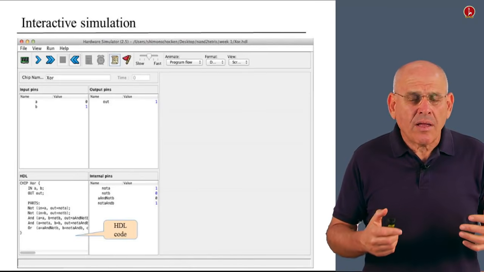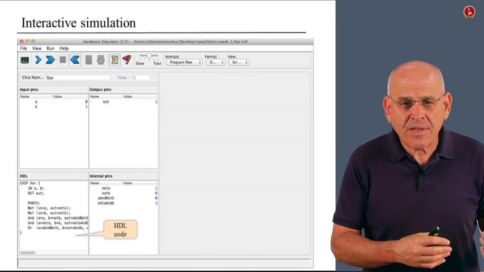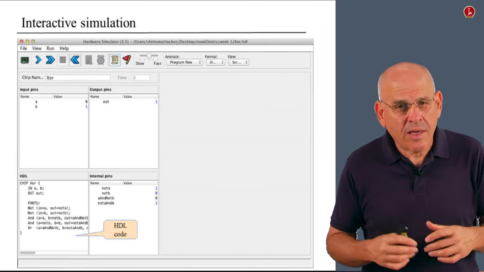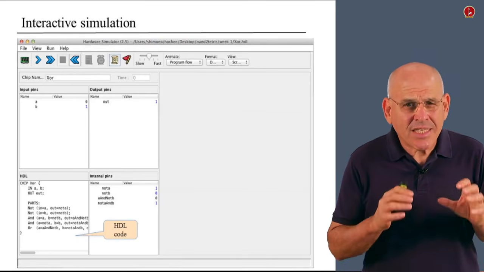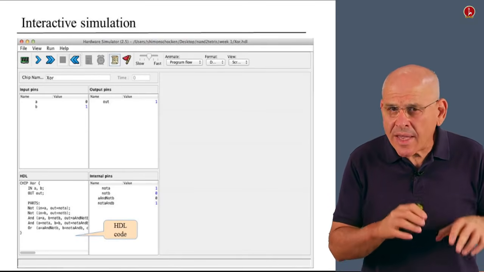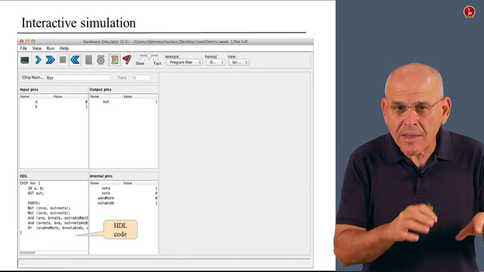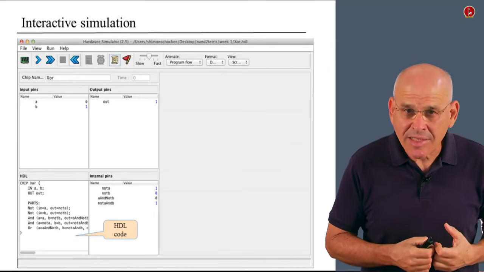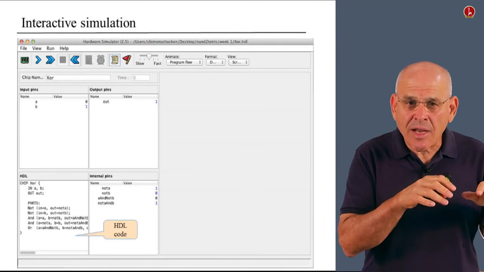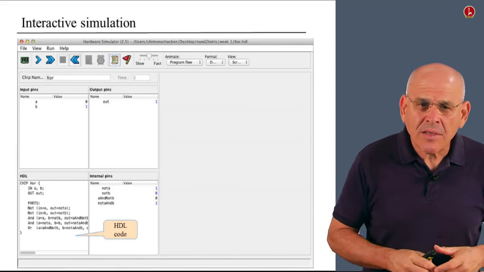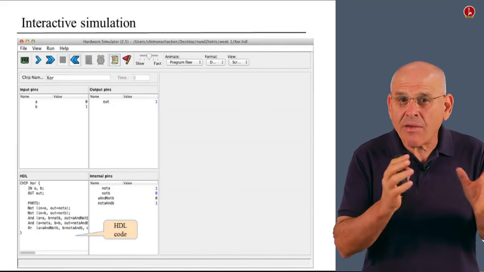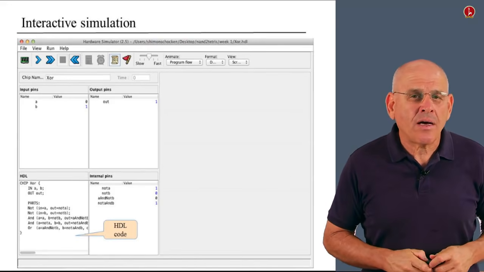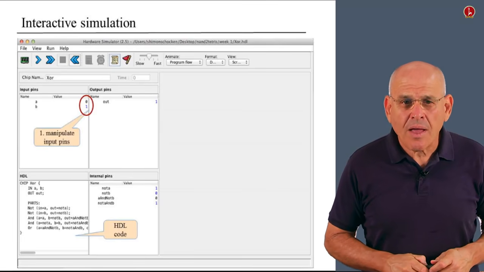First of all, at the bottom left of the screen, we see the HDL code that we have loaded into the simulator. This is a static view. We cannot manipulate or edit this code. If we want to edit anything, we have to use an external text editor, change the HDL code and reload it. So this pane just gives us an idea of what it is exactly that we loaded into the simulator.